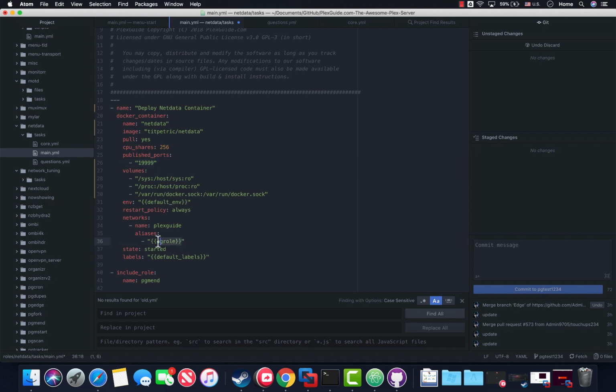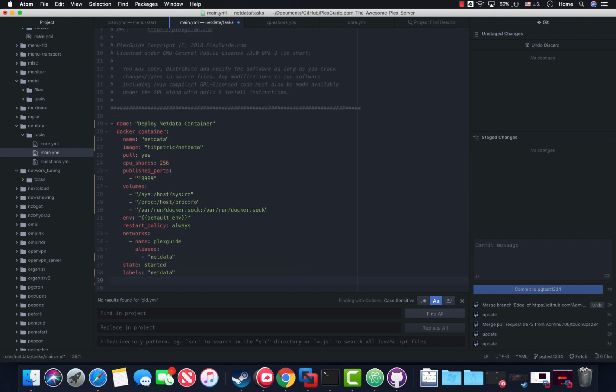Alias, call it net data for the network. And like I said, when I first discovered Ansible, it was just like, oh my god, this is so awesome. Labels, net data. And let's take this out.